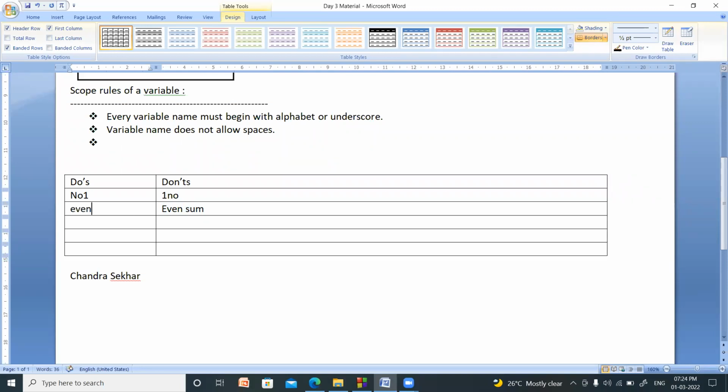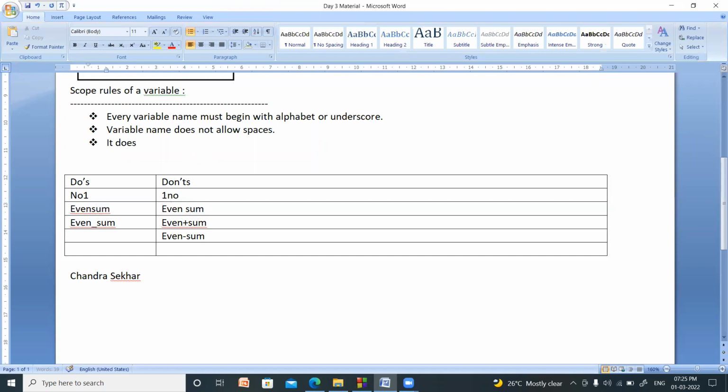You can combine them, evensum, or you can separate them using underscore. Even underscore sum you can write, but even space sum you cannot write. Even plus sum, even minus sum, these are invalid. It allows only one special character, that is underscore. Except underscore, it does not allow any special character. Underscore is acceptable. It is the third rule.